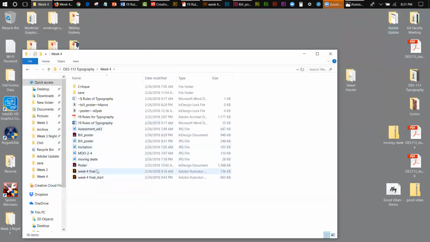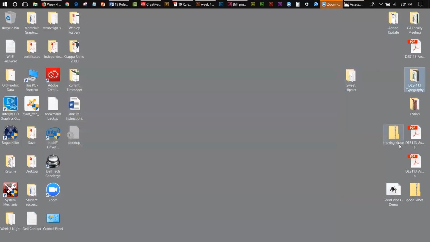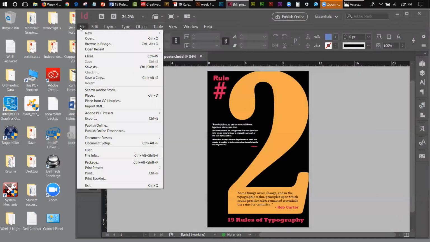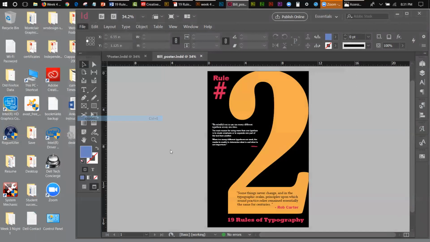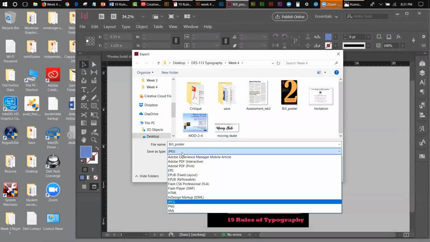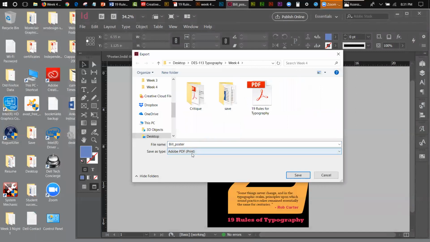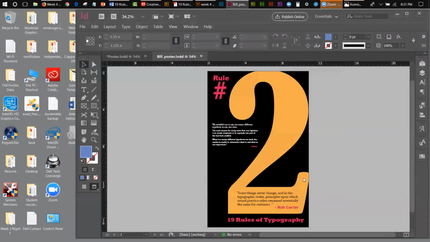Where are you at? Where did you go? Where are you? Where did it go? It disappeared on me. Let me try it again. Why did that happen? Let's go File, Save, Export. Do it again. Where did it go? Week 4. It's there. Why did it? Bill Poster. Oh, JPEG. That's what it is. I'm sorry. That's why. PDF print. PDF print. That's the first thing. PDF print. Bill Poster. Hit Save.